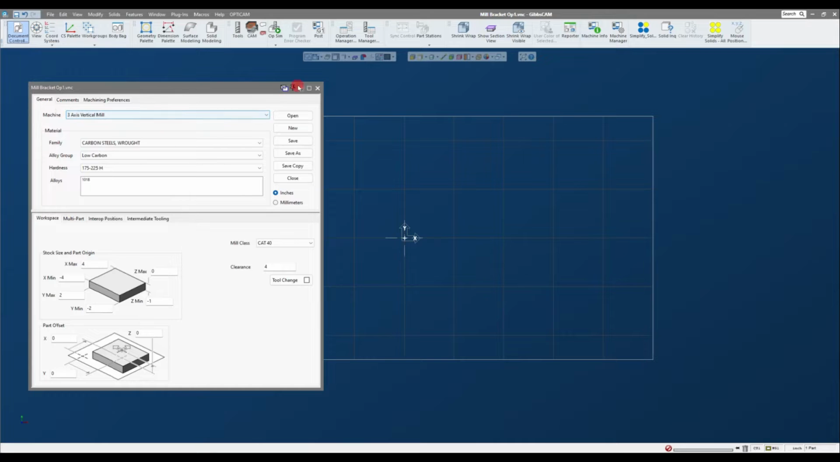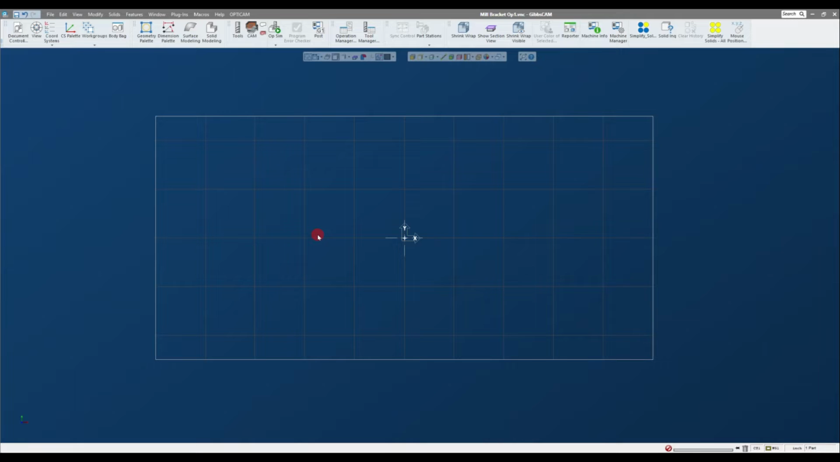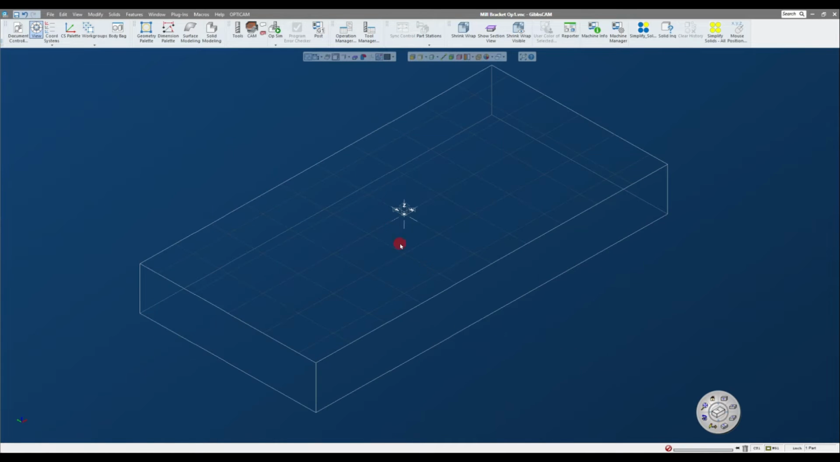So again, select your machine, and in this case, we're going to be using a 3-axis vertical mill. Now, when you have a 3-axis vertical mill, your master coordinate system is going to be your XY plane. If I go into my view icon here, I can go to isometric view, and you can see that your Z-axis is the perpendicular axis to your coordinate system.